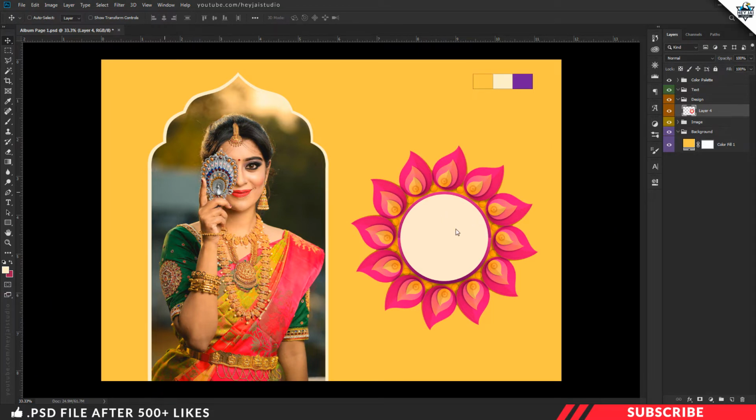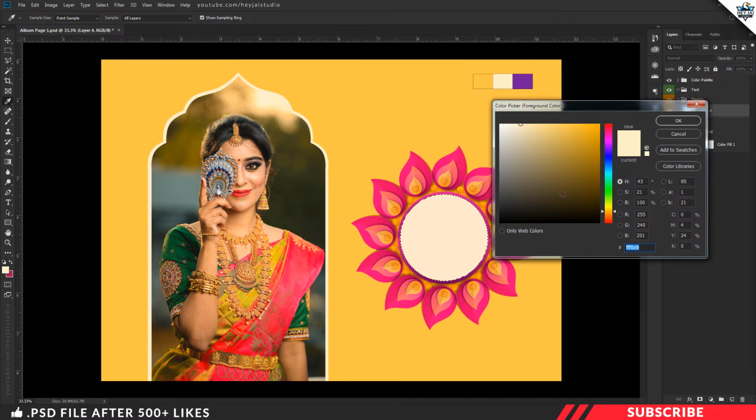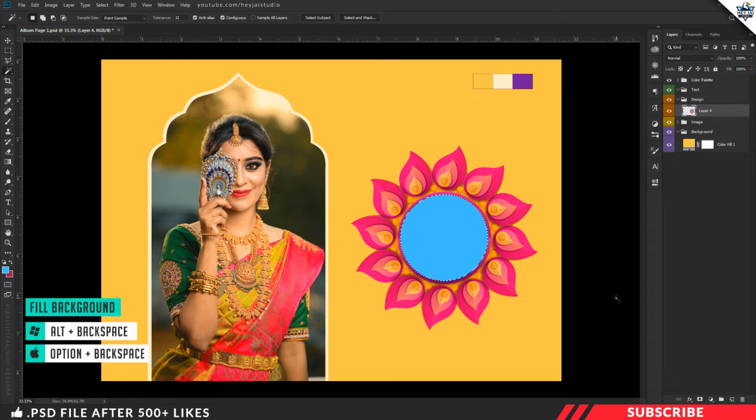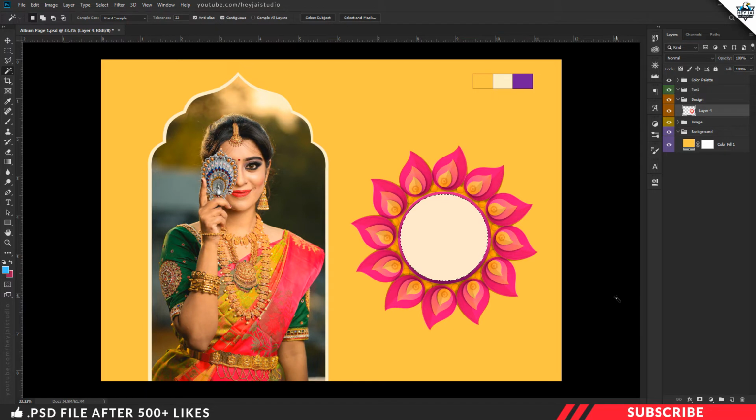In case we want to change the color of this circle shape, all you got to do is select this magic wand tool, this one. Now place it on the circle shape and give a single click to make a selection. Now go to color picker, pick any color you want like so and fill the color. I used the keyboard shortcut Alt Backspace. There you go, we changed the color. Now hit Ctrl D to deselect. I'm not going to change the color, I'm going with the same yellow color.